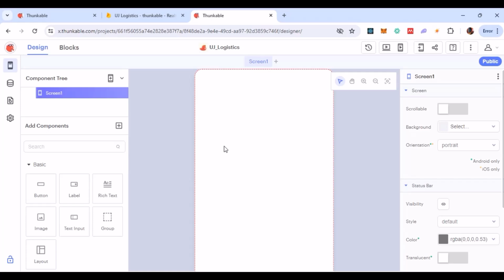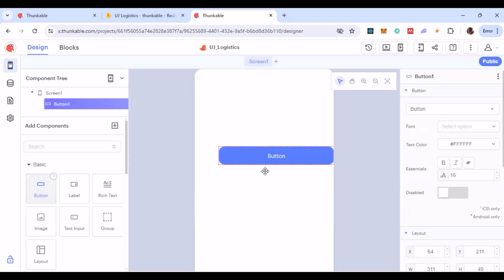If I want the user to see a button, I'll just click on this button and put it on my page. So you can see the design is the interface, what the user can see, and you can see that you have a screen. The screen is just like your page, the particular page that the user sees.